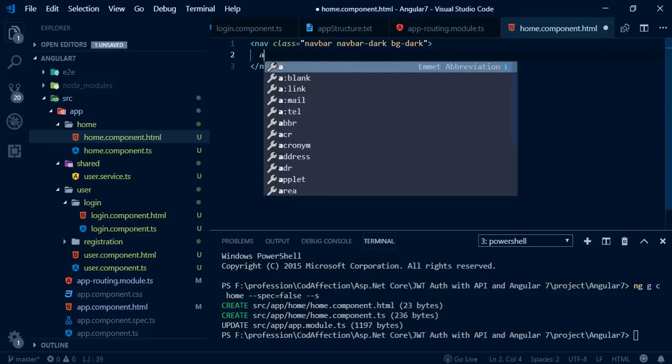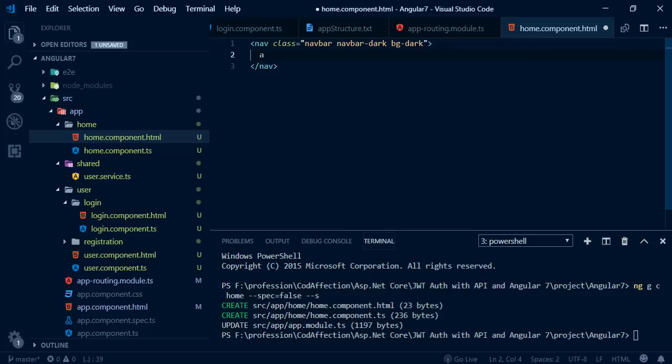Inside this navbar, we will have an anchor element with a few classes. First of all, we have navbar-brand. Inside this anchor element, we want to show font color as white. So I will add this class text-white. Inside this hyperlink, I will show this application name. It will be something like JWT Authentication, in short, auth system.